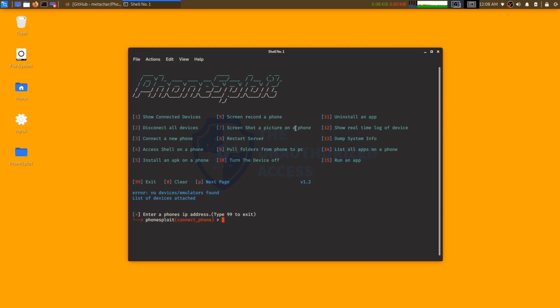It can take a screenshot on your phone and show a real-time log of the device. It can dump the system info. It can list all the apps on your phone. It can even turn off the device. So there are multiple options you can do with this tool.